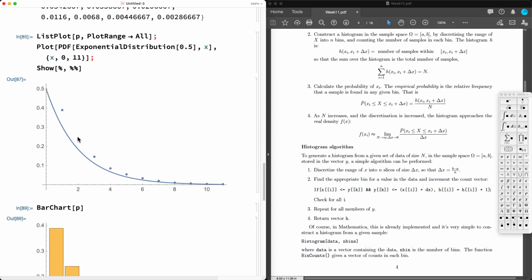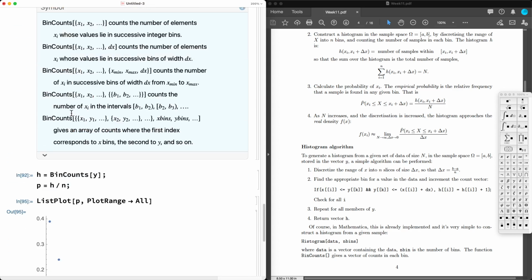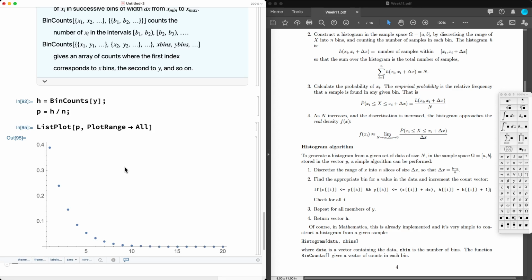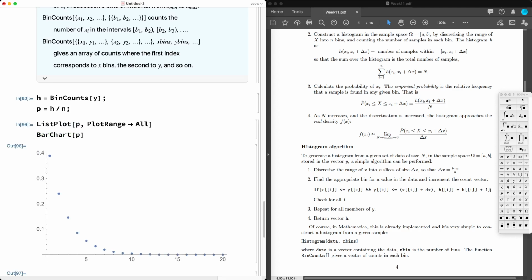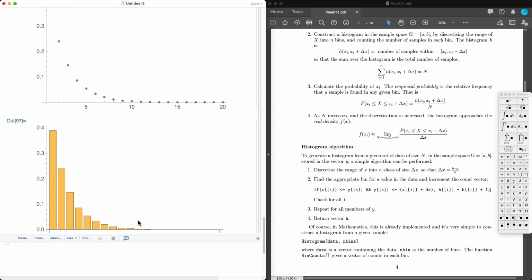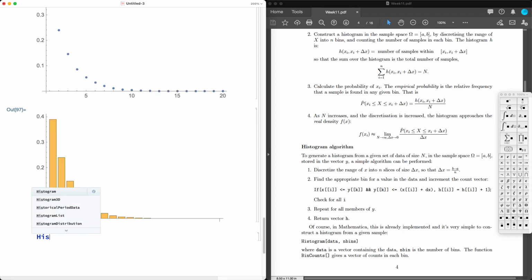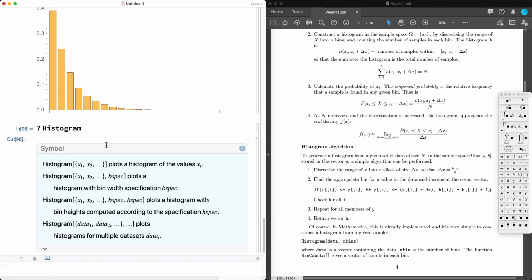And it looks like this. And of course I can also do a bar chart. Okay, so that's a histogram, but I could directly say histogram. So let's look at the command. Histogram can directly take the data as input and bin it, and then do a bar chart. So that's the structure of the command.